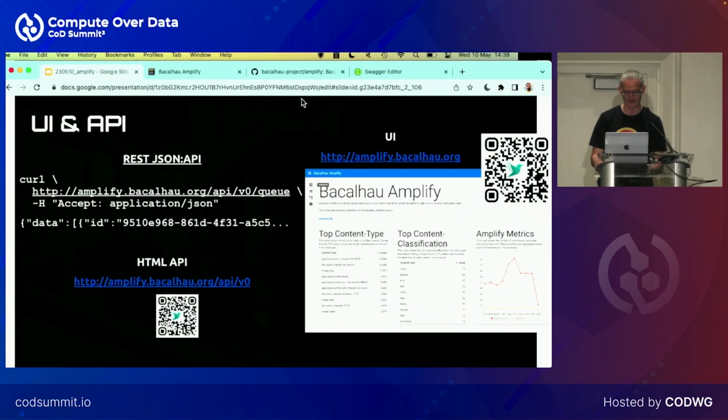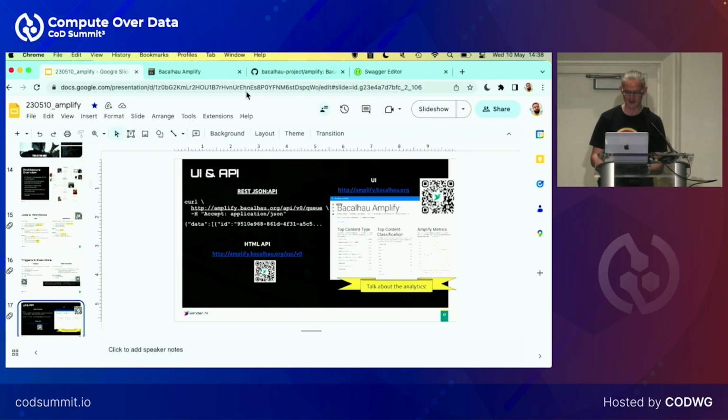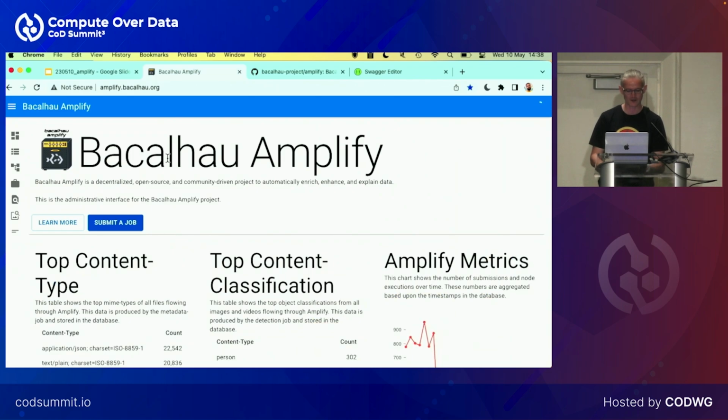So let me just see if I can find that now. Here we go. So this is running on amplify.bacalhau.org. This is our hosted version of Amplify. It's doing all of the things that I've described so far.